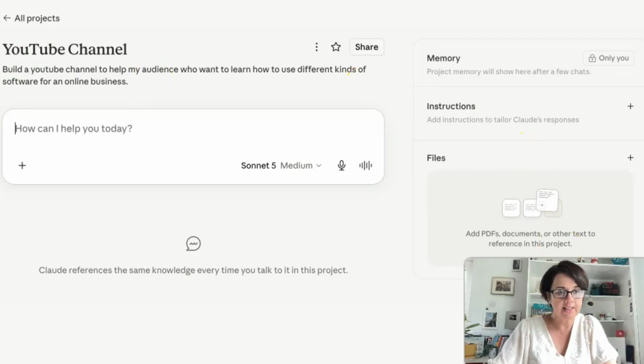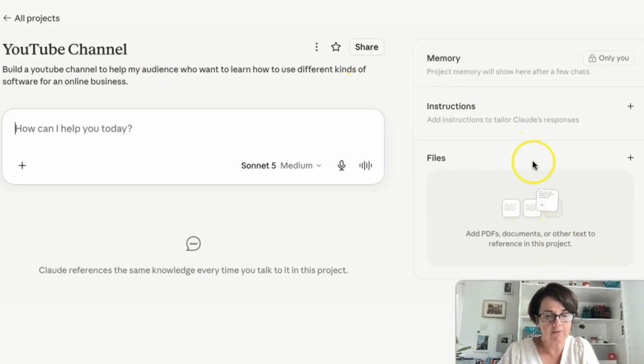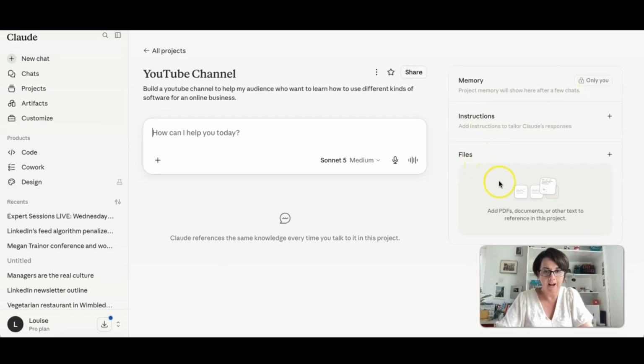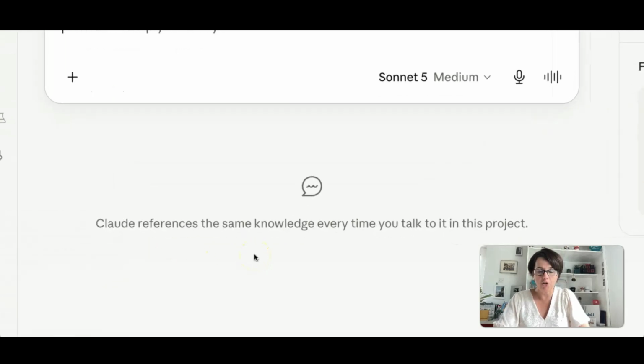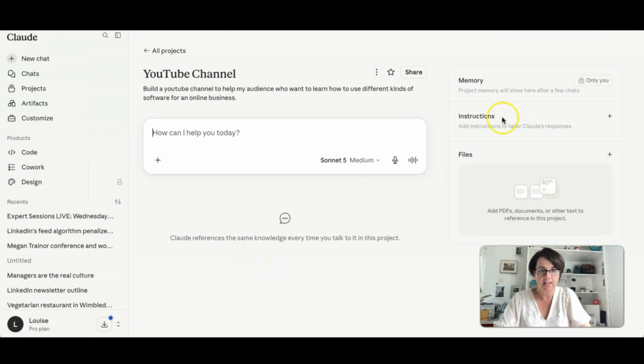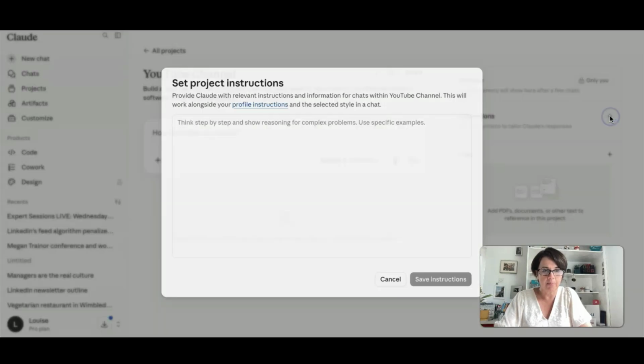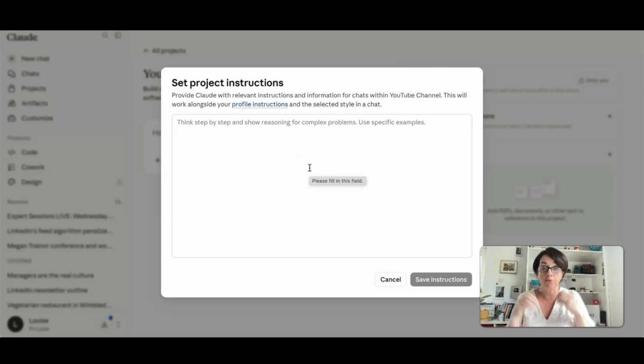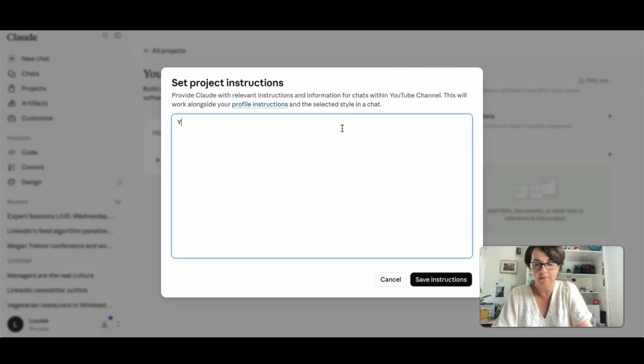Now, where the game-changing part of this is over on the right-hand side. So we have instructions and we have files. And it says Claude references the same knowledge every time you talk to it in this project. So let's go over to set up our instructions. And it says provide Claude with relevant instructions and information for chats within YouTube channel, which is the name of our project. So let's say my instructions are going to be write in UK English.